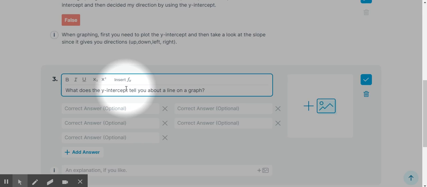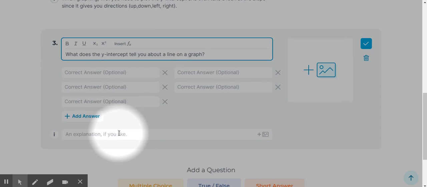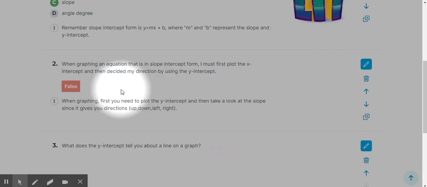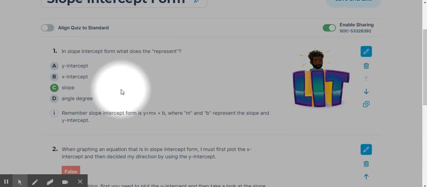When I create my assessments through Socrative, I oftentimes don't type in a correct answer for the short answer. I have my students submit their short answer, then I go through and I check myself. And again, you can add an explanation if you'd like. And once you're done, you can click that check. All right, so we have three good solid questions.